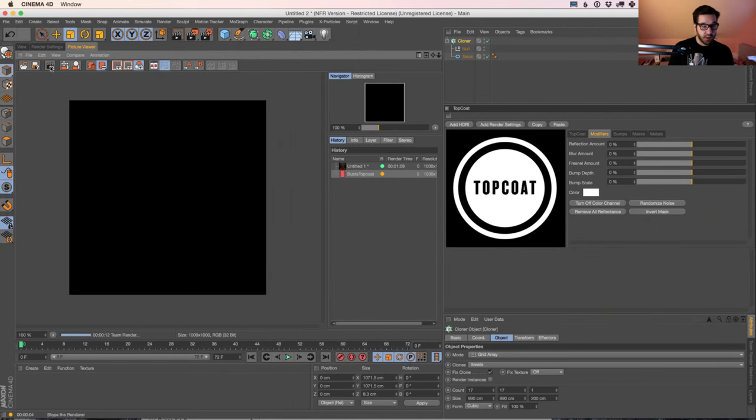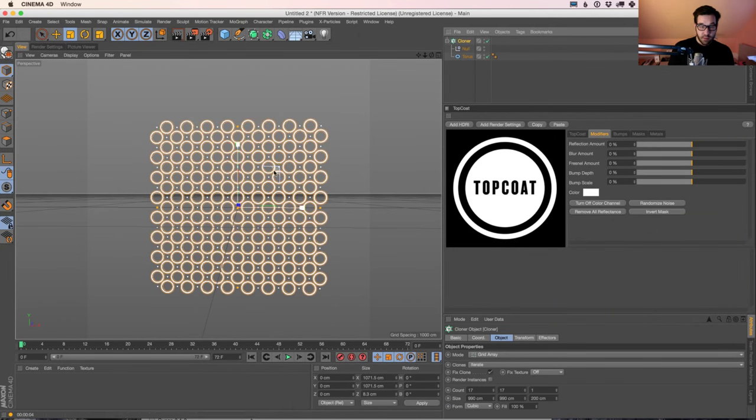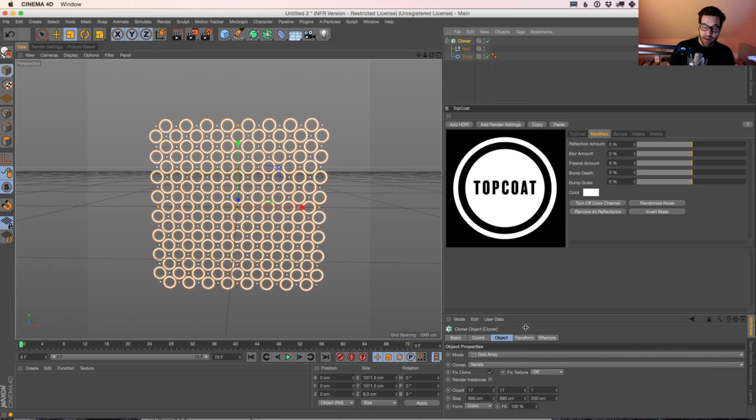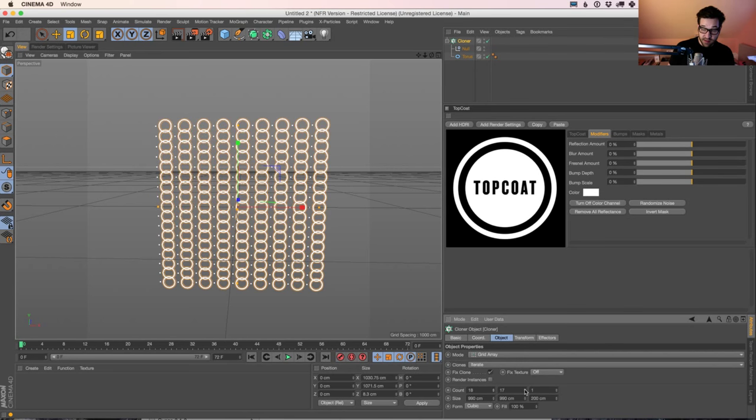So here's the cloner setup. The cloner is an object and then a null. And then as long as you put in odd numbers in your cloner, you're gonna get odd spacing like this.